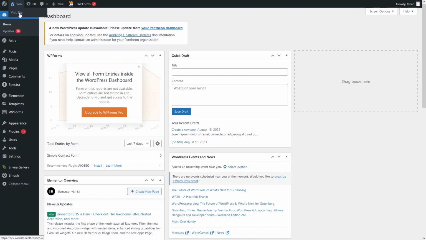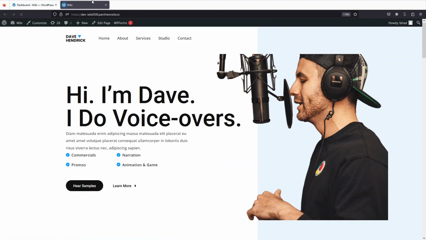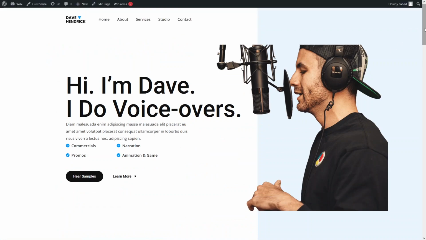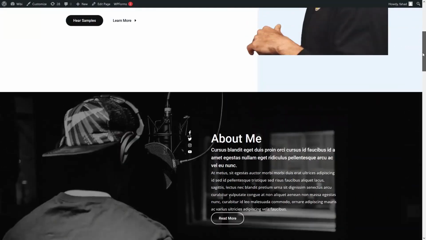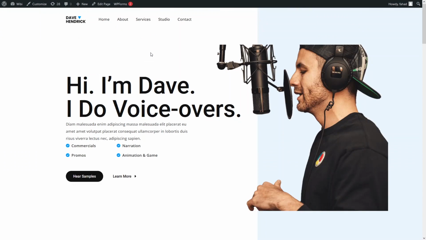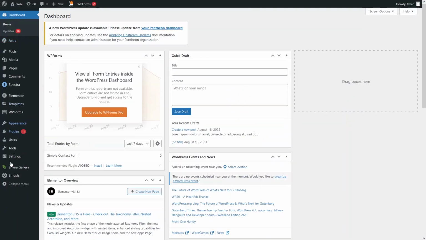So let's click on the widget side, and we have our home page on this new tab. As you can see, this is the home page here. But if you're seeing the new post instead of the home page, go back to your dashboard.